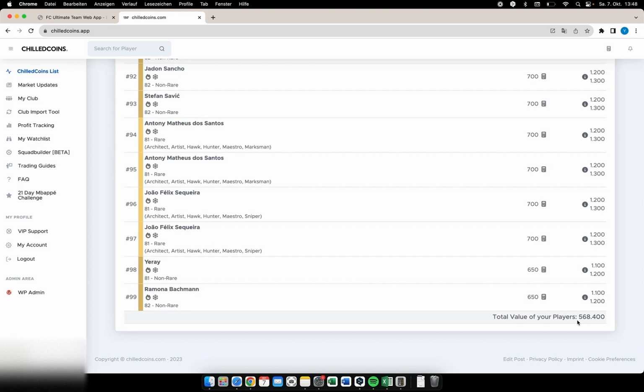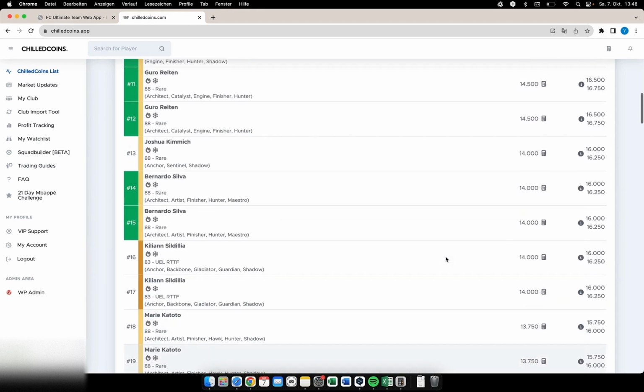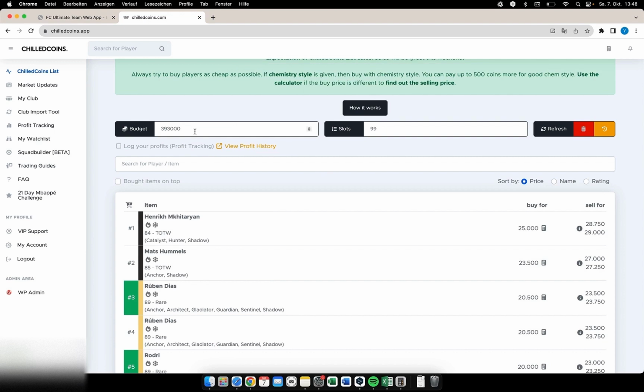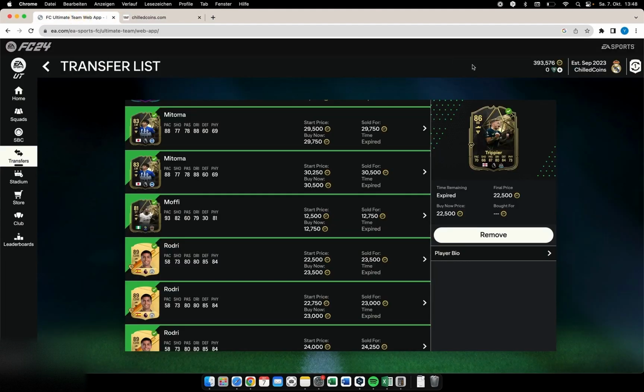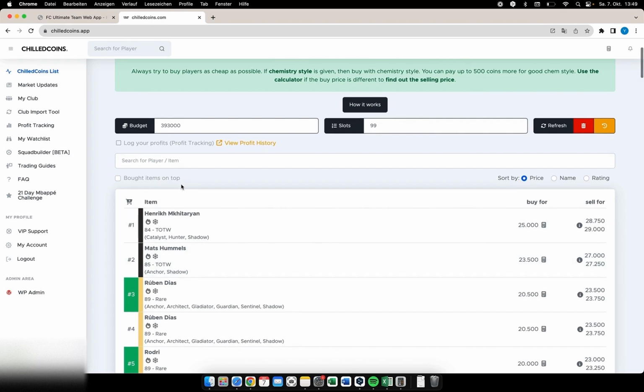The list adds the value of all the players in the list automatically, so you don't need to figure it out on your own. The total worth of your list will be calculated by the tool itself. So the only thing you have to do is type in the current coin amount, and the tool does everything else for you. We recommend, of course, keeping in mind how much time you have.